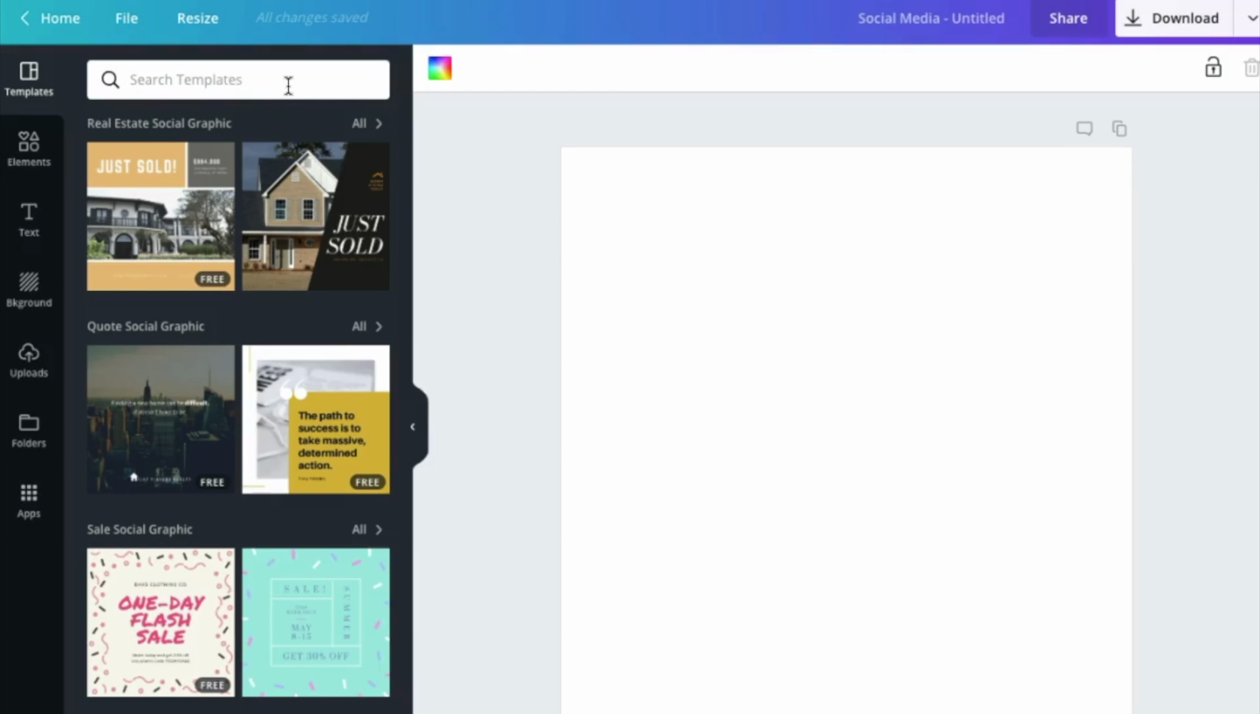I have Canva for Work. You're going to need Canva for Work because the only way that you can create PNGs, which are transparent images, is with Canva for Work. You cannot download transparent images with the free version. Canva's only $12.99 a month.